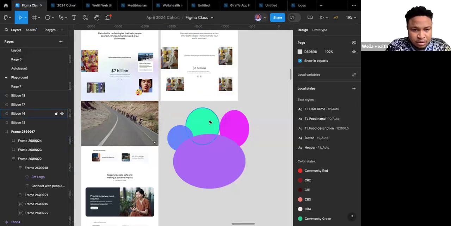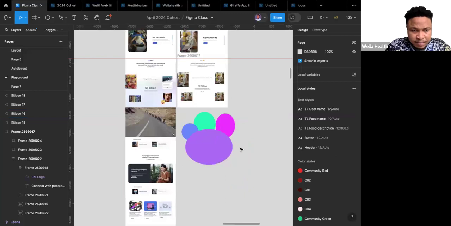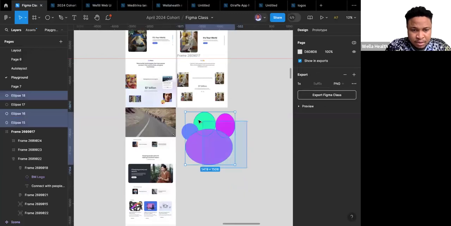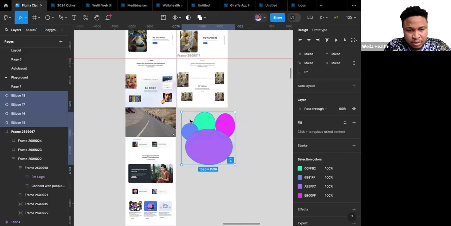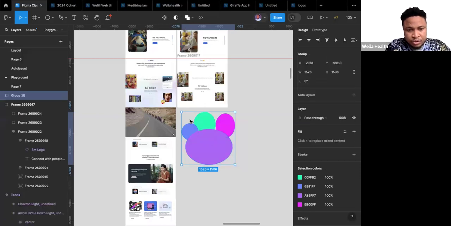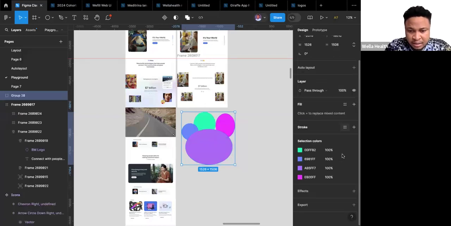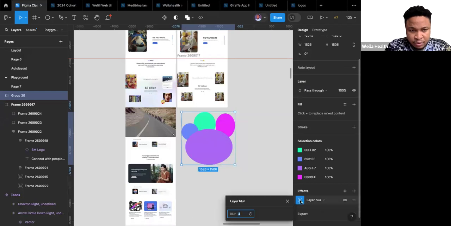Okay, so we have this here. I can combine this group. I'm just going to group it. And then on the effects, I'm not going to use drop shadow. I'm going to use layer blur, and I'm going to blur the hell out of it. Let's see, 500, for instance. Let's see, blur 500, yeah.